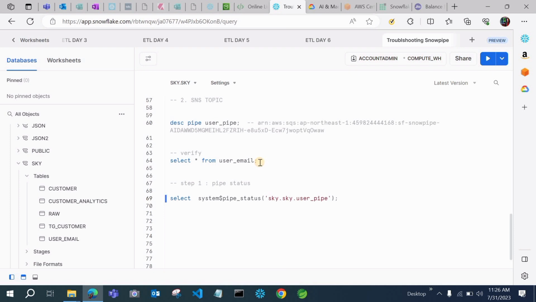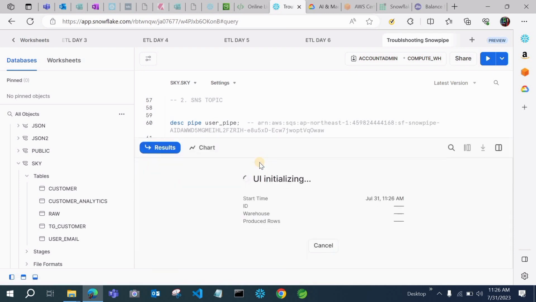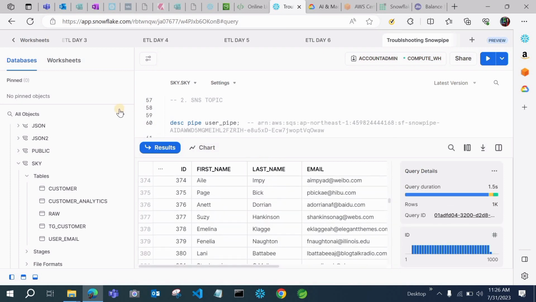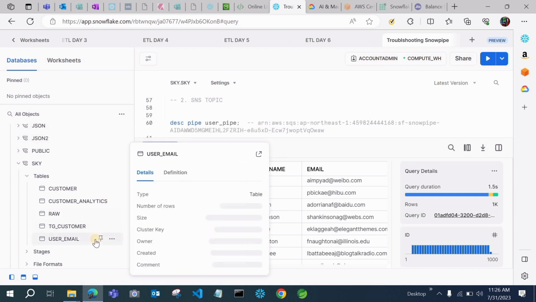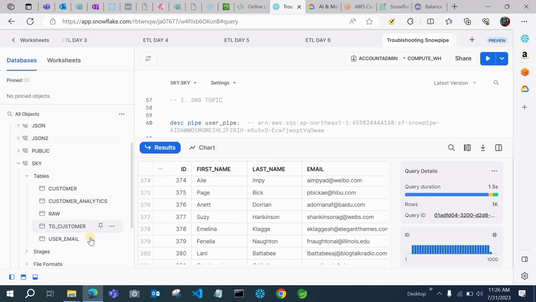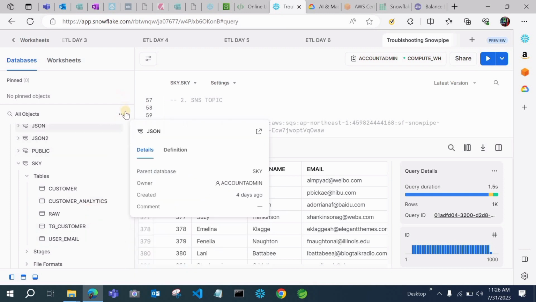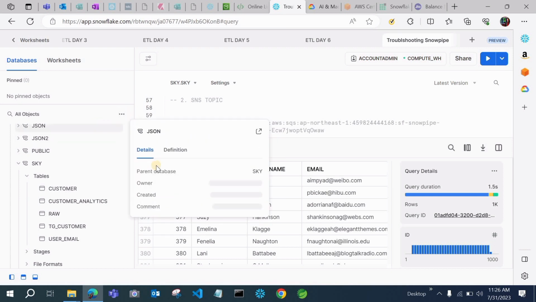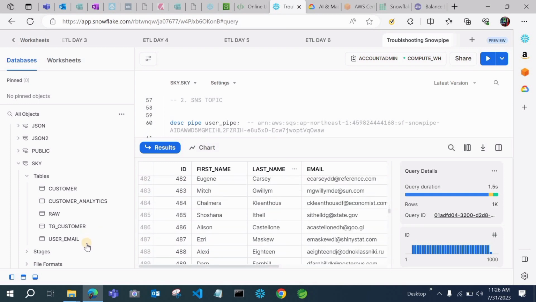So let's check the data in the email table. You can see we got all 1000 rows here. You can also refresh in the objects and check there. It shows number of rows 0, so it will take some time to reflect, as it depends on the network. So let's refresh this. Now we are getting 1000 rows here.